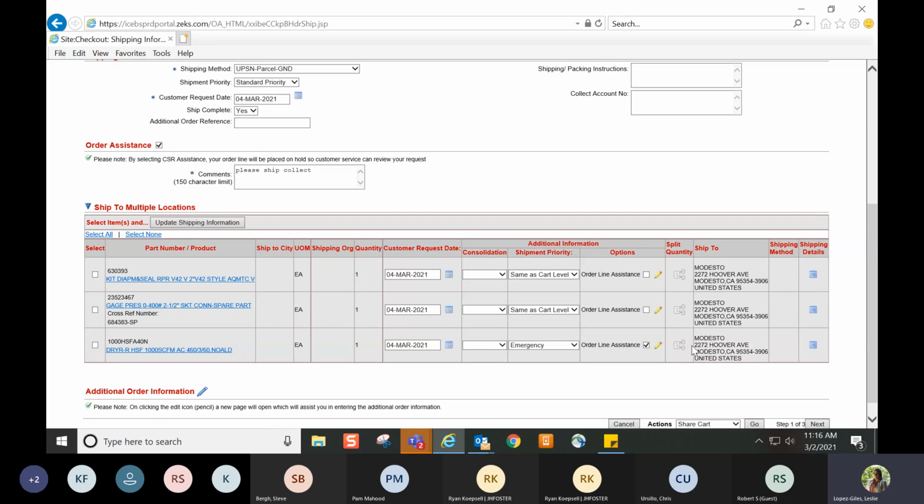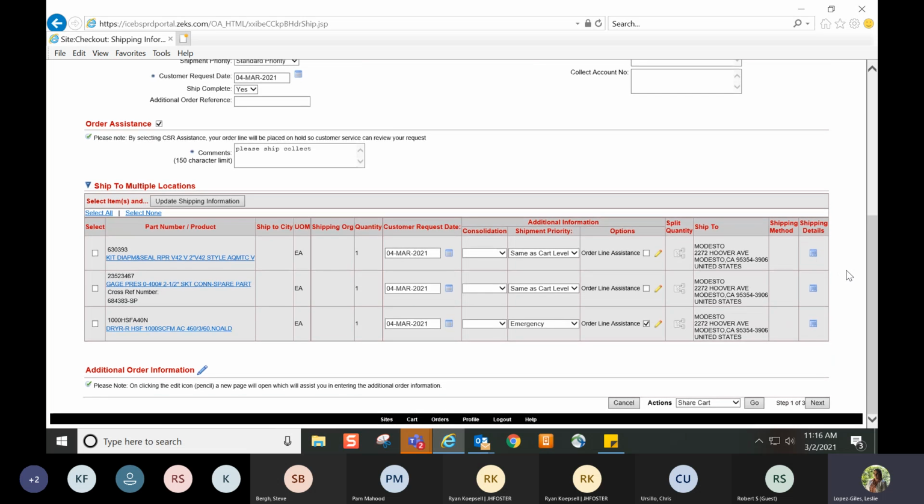Now we also have the ability to split the line. So if we had more than one item on the line level, we can split it into different lines. But because we only have one, it's not giving us the option. But if we did have the option, this would be blue. And then to update the shipping information, if we click on here, shipping details, it'll pop up the window of what we already have selected for that line. It's not popping up for me, I'm not sure why. But it will populate a window that's telling you what we already have as our shipping information.